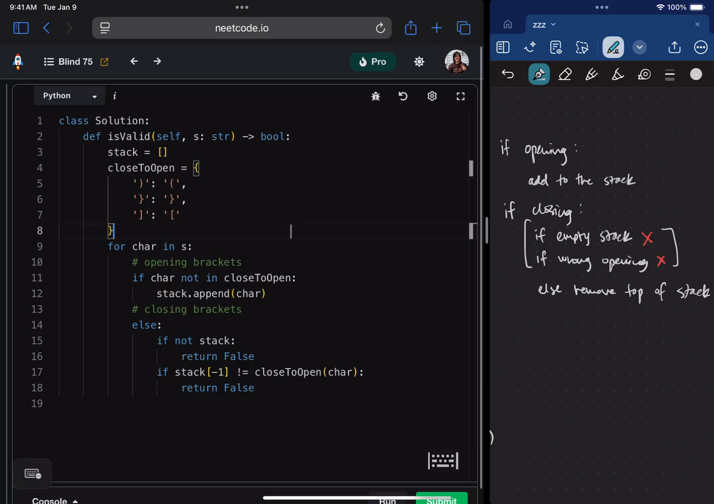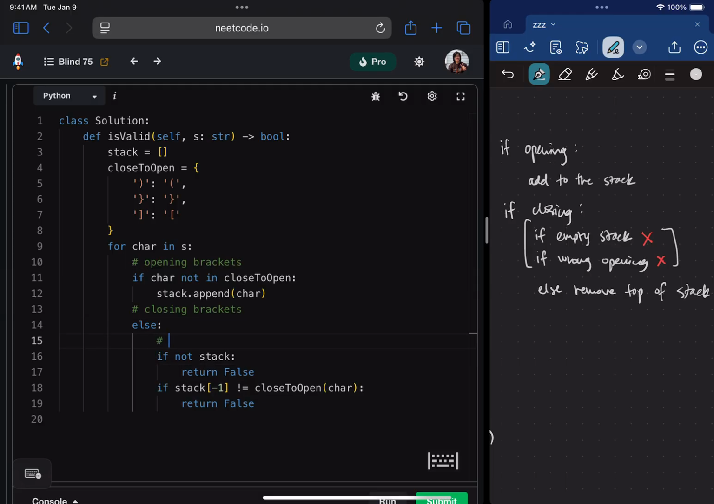Great. Okay, so we know if we're in this chunk that we're looking at a closing bracket. So if it was never opened and we're trying to close it, that's a failure condition. If we don't have the corresponding open bracket, that's a failure condition. Okay, and then finally, if we didn't hit those two failure conditions, then we can just remove the top of the stack, and our syntax for this is just stack.pop.